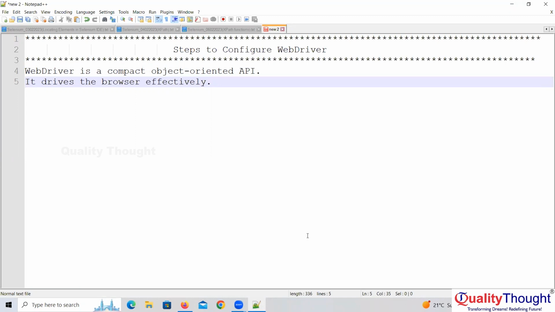What is an API? It consists of some predefined classes, interfaces, and methods. With the help of these classes, interfaces, and methods, we can drive the browser effectively. So it's an object-oriented API.